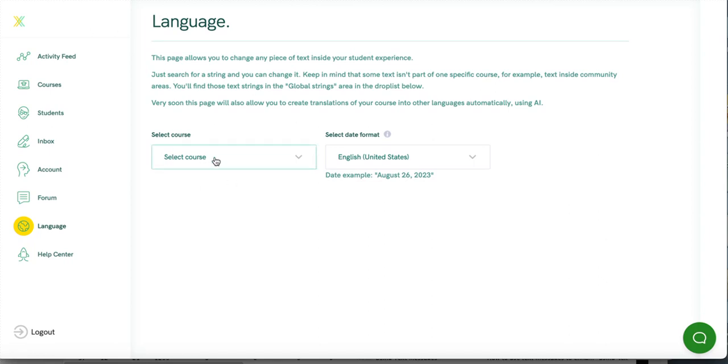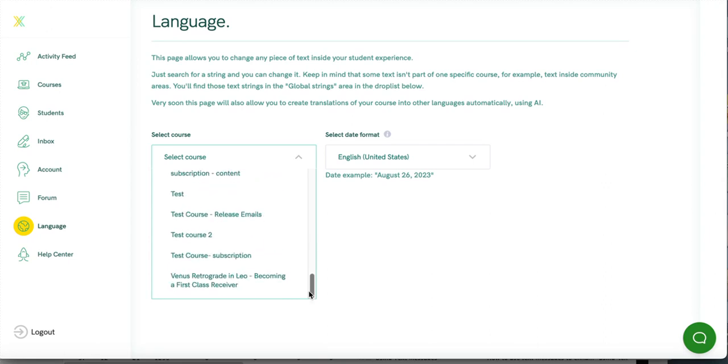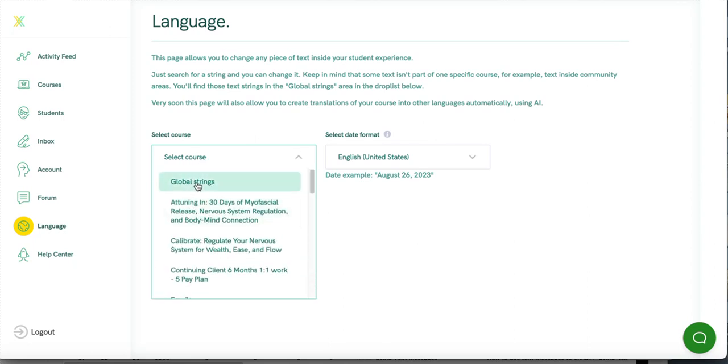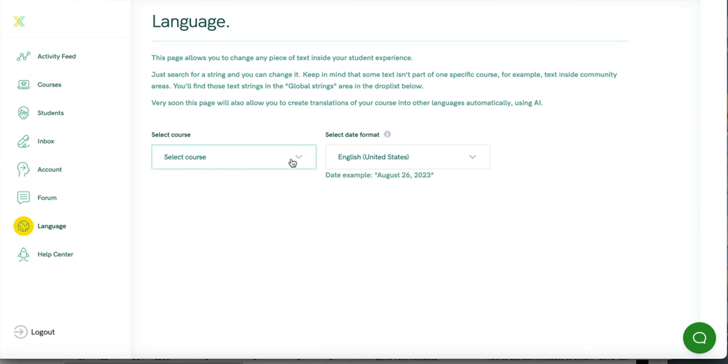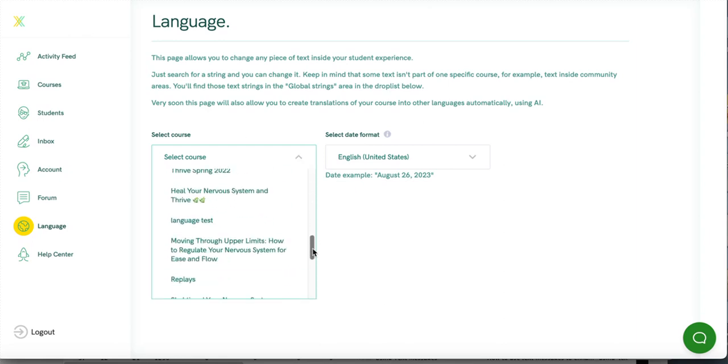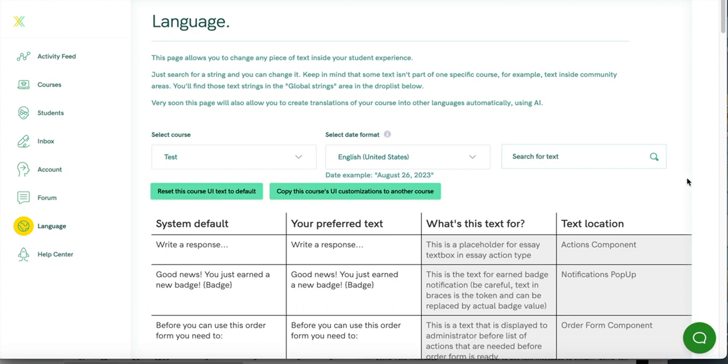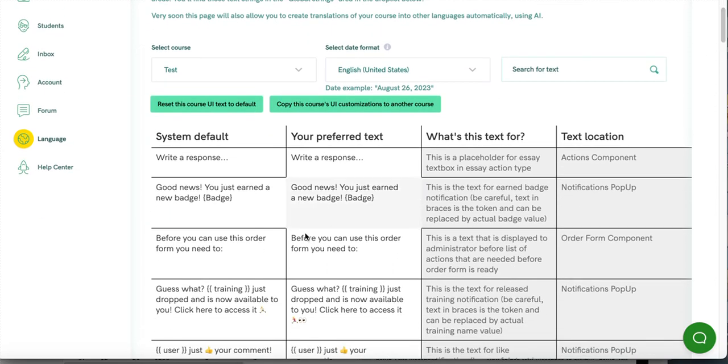You can select to change things in just one single course, or if you want to change the name of XPs or anything else across all your courses, then you'll select global strings. But let's go ahead and select a course called test. And this is going to pull up this chart, which has every single piece of text in your site.